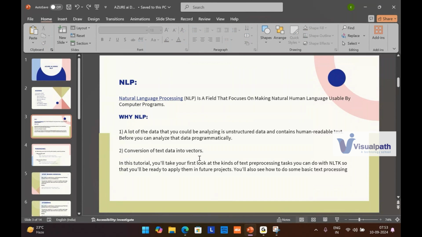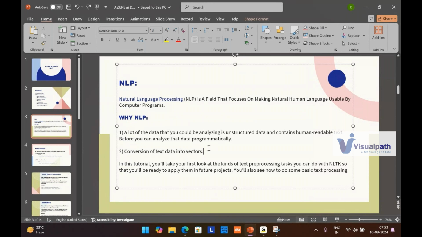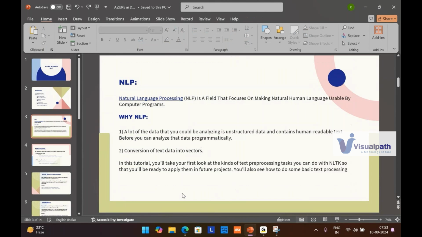And then after we got the structured data, we convert it into vectors. This text data will be converted into vectors. Don't get confused, vectors are also numbers. It is also a collection of arrays, you can say that. So vectors are nothing but numbers.